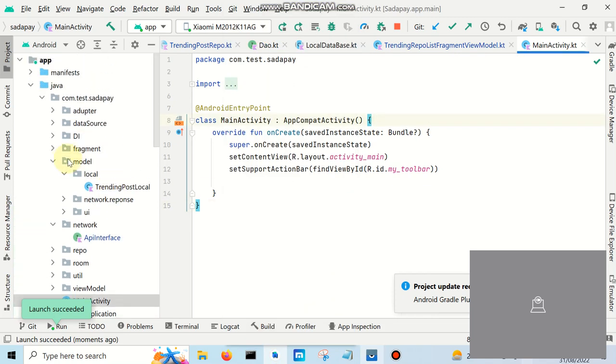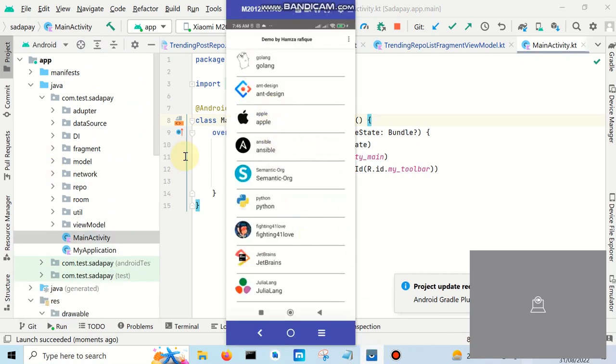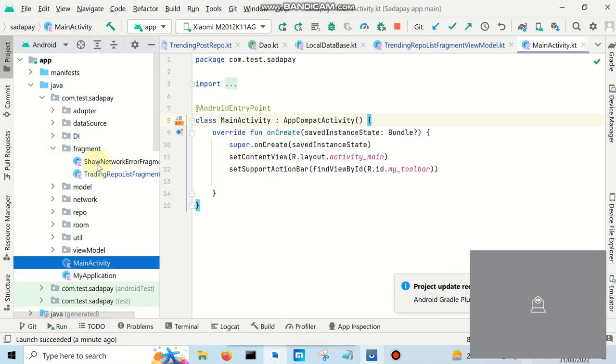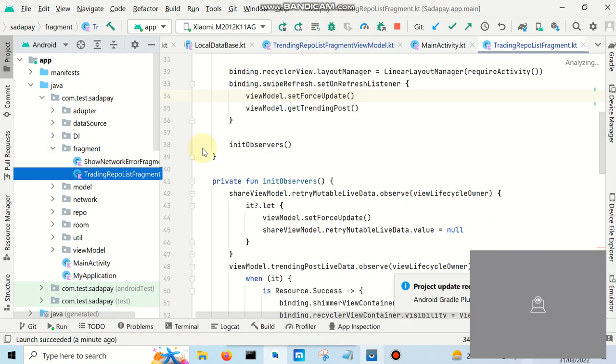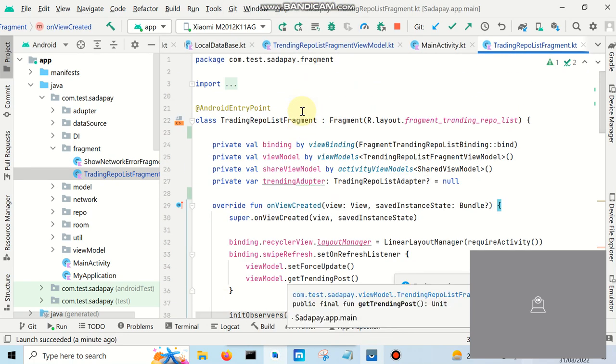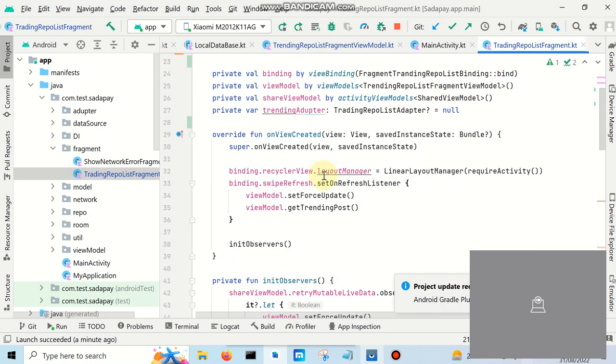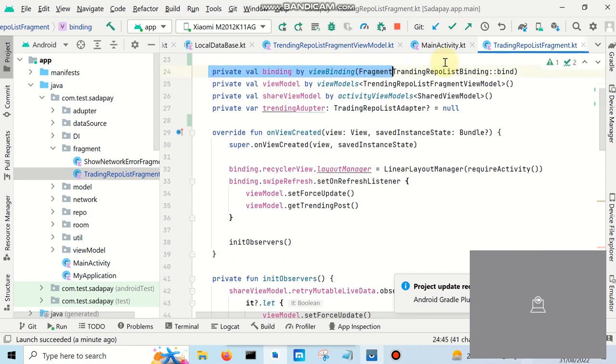So first of all, let's see what we have in our fragment. This is the list fragment. This is the trending repository, which is basically fetched from GitHub. It shows the trending repositories sorted by stars and by languages. This is the trending repository view model, and I use a Kotlin extension to directly pass the layout to this constructor. And then I use view binding.